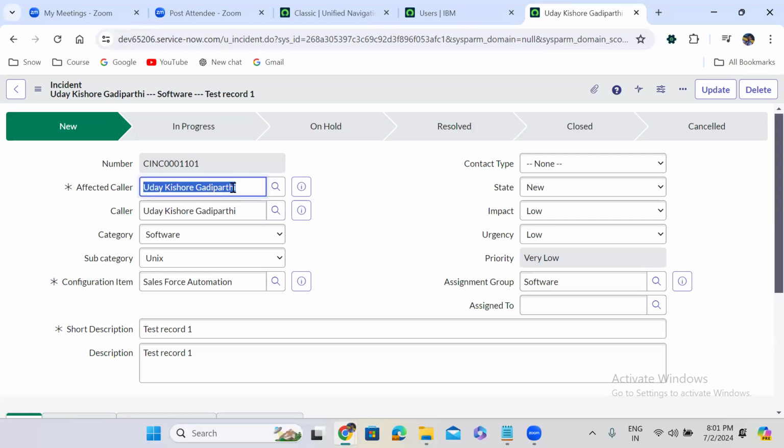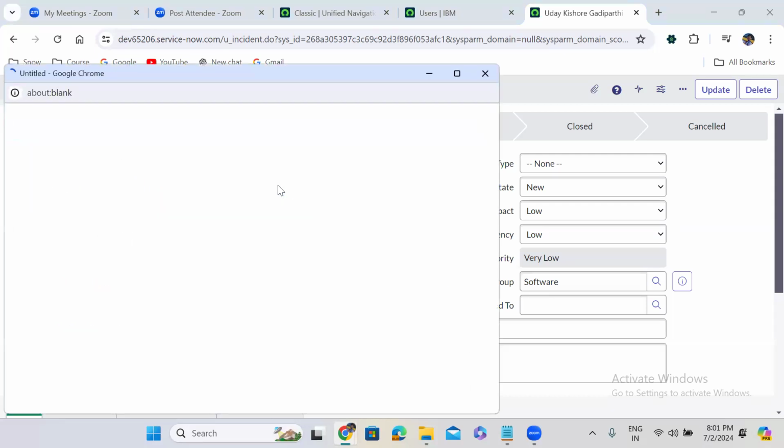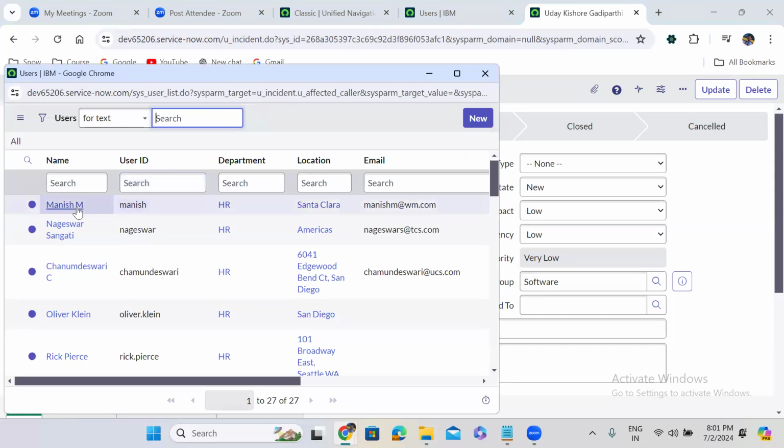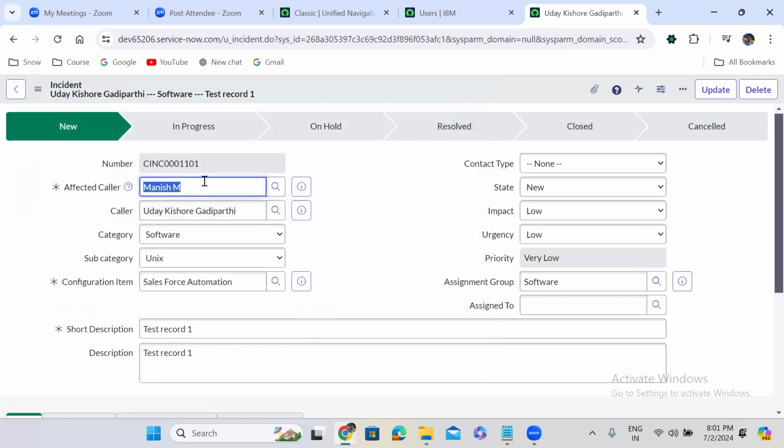Here you are able to select Uday Gadiparthi's name, so that name should be restricted in the caller field. Suppose you selected Bill Tutor or someone else, let's say HR department users, like Manish. You selected Manish here. The same Manish should be restricted in the caller field. You should not be able to select Manish here in the caller field.